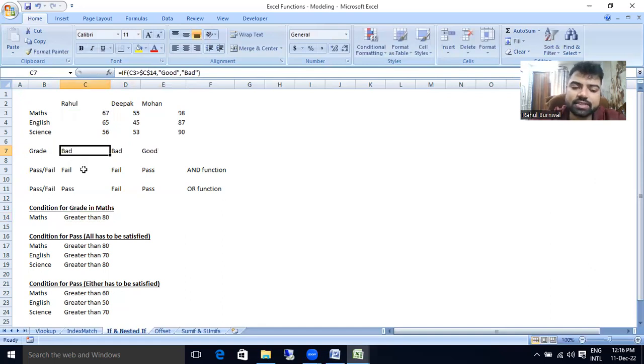Now, let's discuss the IF and AND function. What is the AND condition now? The AND condition is if a student has scored more than 80 in maths, more than 70 in English, and more than 80 in science, then only he should pass, otherwise not. I know this is a hypothetical scenario, otherwise we would all perhaps not have passed in one go in our academics. But this is a hypothetical example, so bear with me.